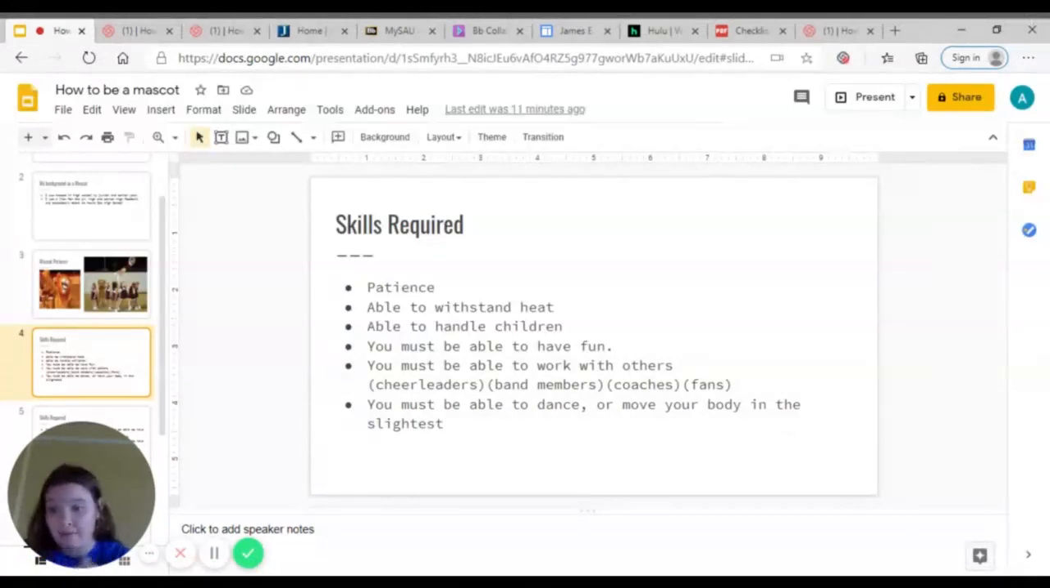That is your job. Your job is to have fun and let others have fun. If you are being miserable, they are miserable. You are there to provide a smile on the fans' faces and children's faces, so have some fun with it. You must be able to work with others. If you cannot work with cheerleaders, band members, coaches, fans, teens, kids, then you will not be able to do what you are doing.